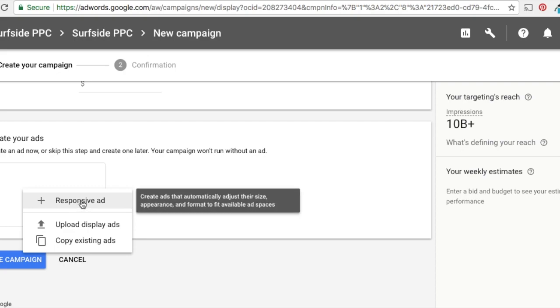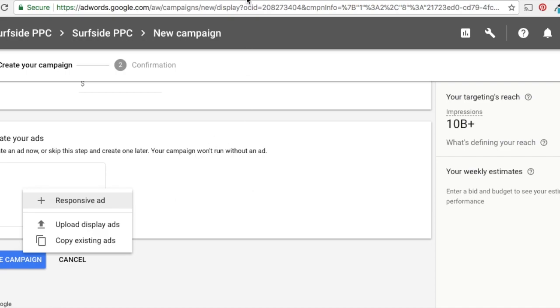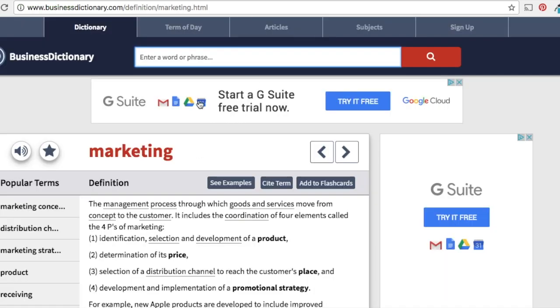But what we want to start with is responsive ads. So it's create ads that automatically adjust their size, appearance, and format to fit available ad spaces. So the good thing about running responsive ads is if we go back to our example here, you see there's these two G Suite ads right here.